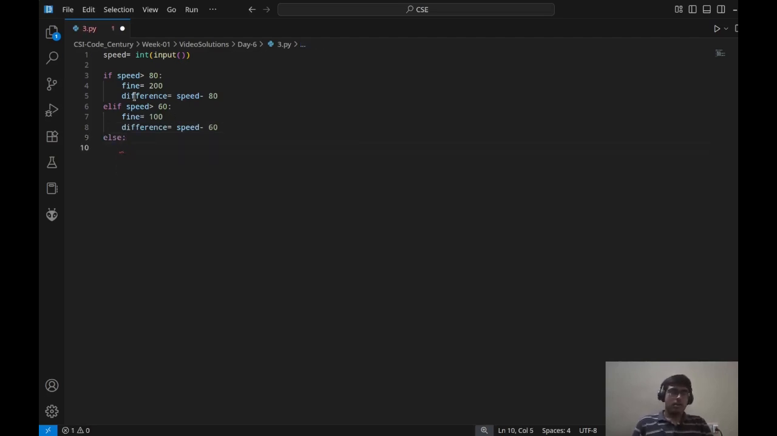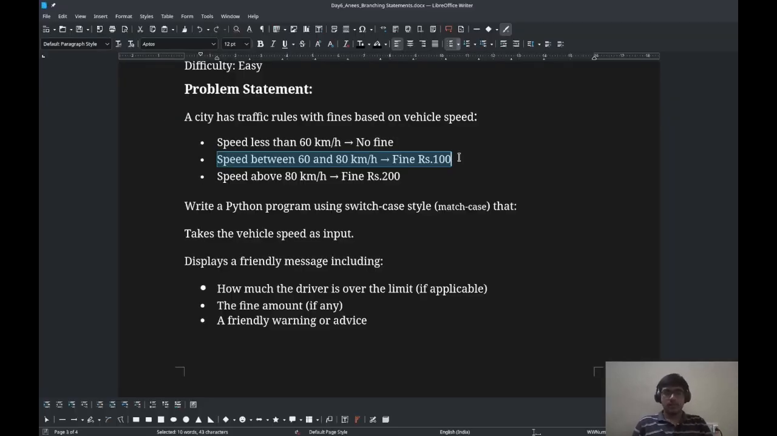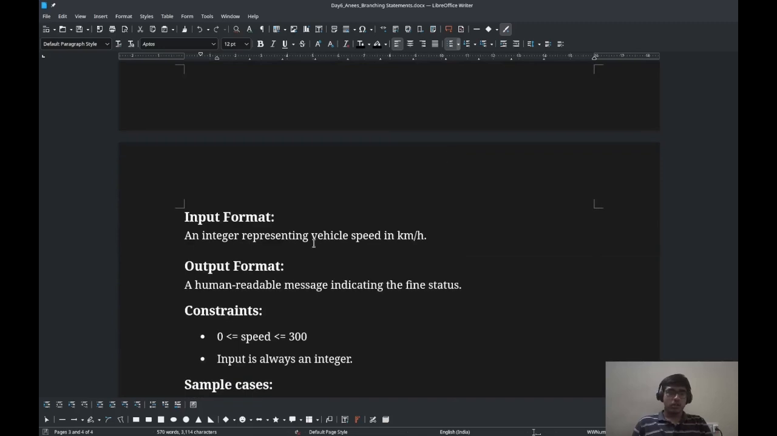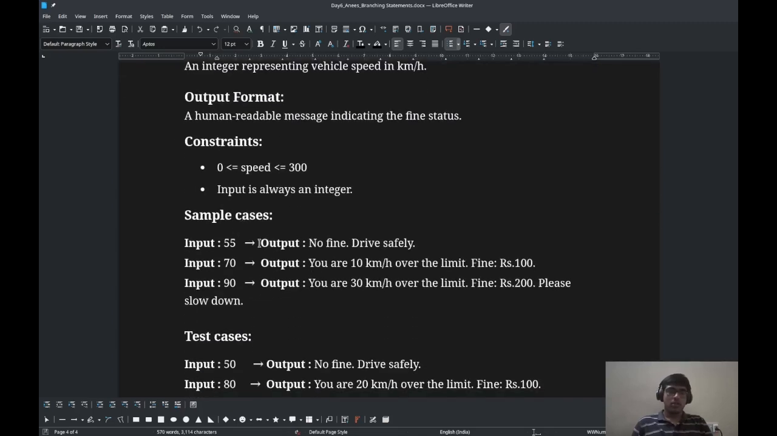Else, if both are not true, that would mean the speed is below 60. For that, we would get a fine equal to 0. We will not have a concept of difference by then anyway, so we do not need to write a difference. And now for the output.